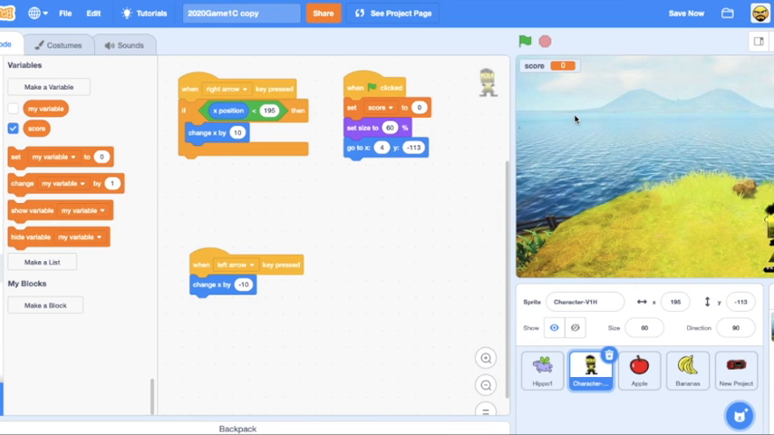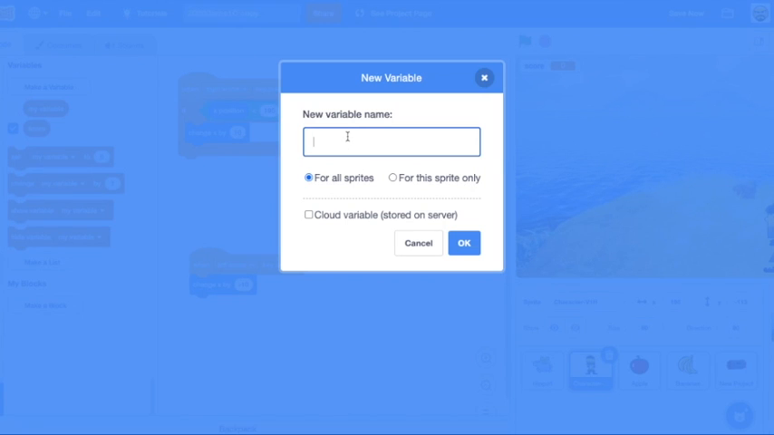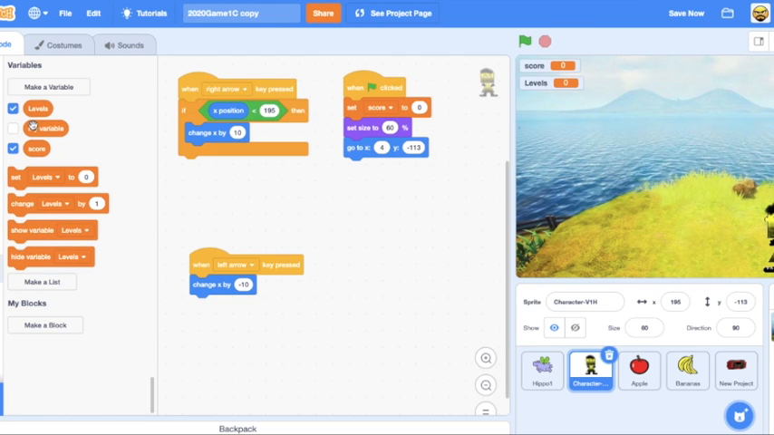I simply want to build other variables and I want to put them in my game. So I'm going to make another variable, this one called levels. I'll leave it as a capital, and create. So I have my levels, and maybe I want to put levels over on the other side, but I don't want it to be level 0. So when the game starts, when the green flag is checked, I'm going to set levels to 1.